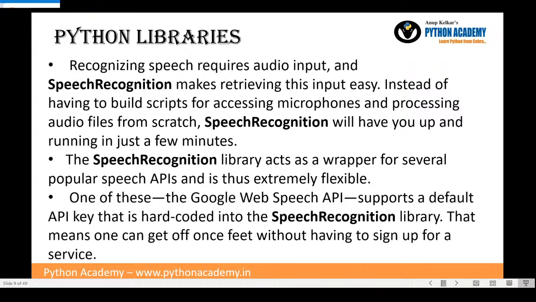Your mic is going to use this speech recognition. So whenever you say any word, it will be identified, and it will start printing also, which I will also show. So that is the way the Python speech recognition library basically works. That is the best thing. The speech recognition library acts as a wrapper for several popular speech APIs and is thus extremely flexible. So many speech recognition APIs use this method or this package for capturing whatever the user is saying. That is also a very wonderful thing.